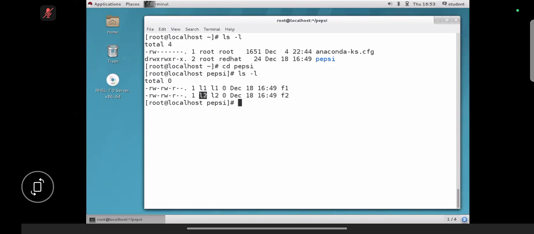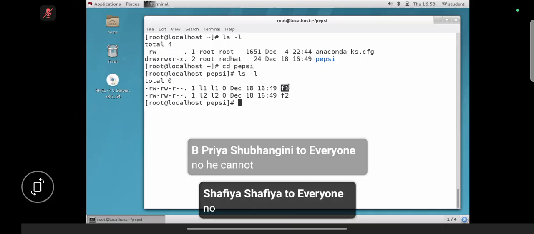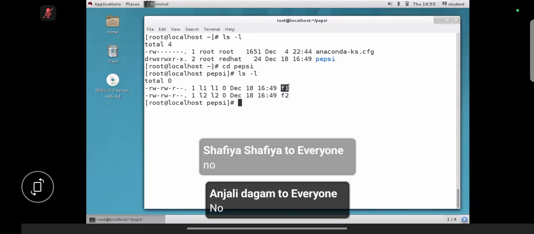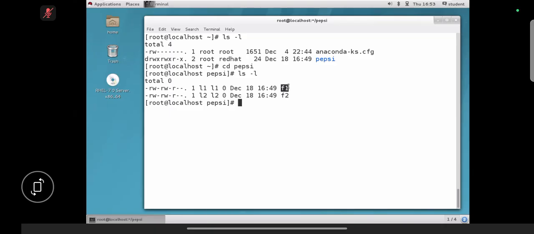Now I'm asking, can L2 user edit L1's F1 file? No, right? Just as Chunnu user cannot edit Munnu's file, and Munnu user cannot edit Chunnu's file, in the same way L1 user is unable to edit L2's file called F2. L2 user is unable to edit the file called F1. I hope you got it, guys.